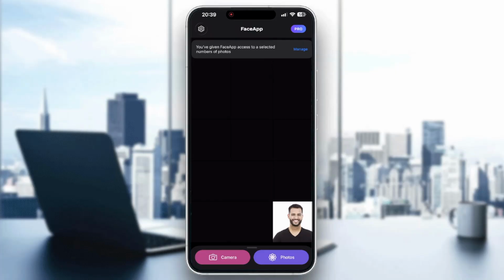So the first thing we want to do is open up the official FaceApp application if you have not already. If you do not already have it downloaded, what you want to do is open up the App Store on your mobile phone. Open up the App Store, search for FaceApp, find the application and install it.